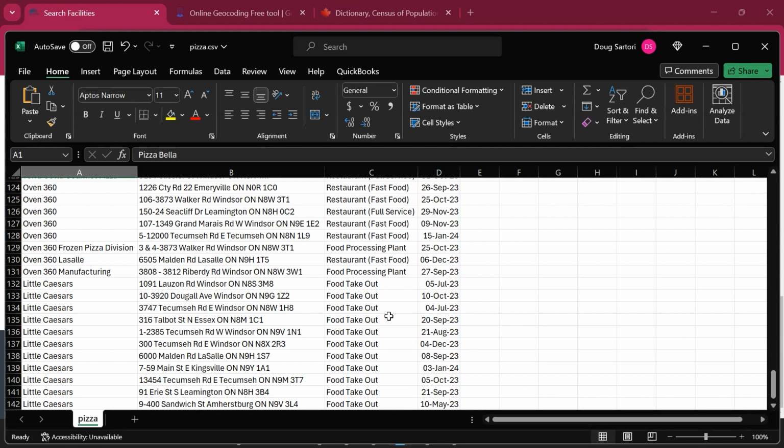So now that we've got names and addresses, we still need some more information to be able to get this data onto a map, because mapping software doesn't understand addresses. We can't ask our software to map 150-24 Seacliff Drive. That's not going to work. What we need is latitude and longitude for each of these locations so that we can place it on the map as a point. And there are many tools to do this. The technique is called geocoding.